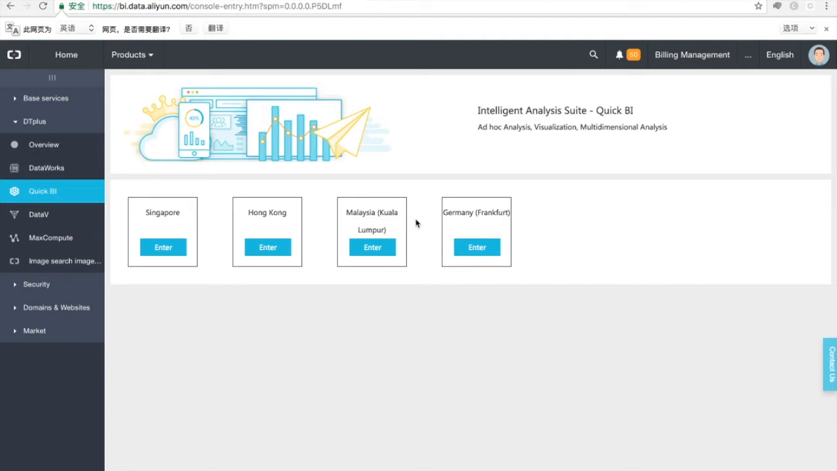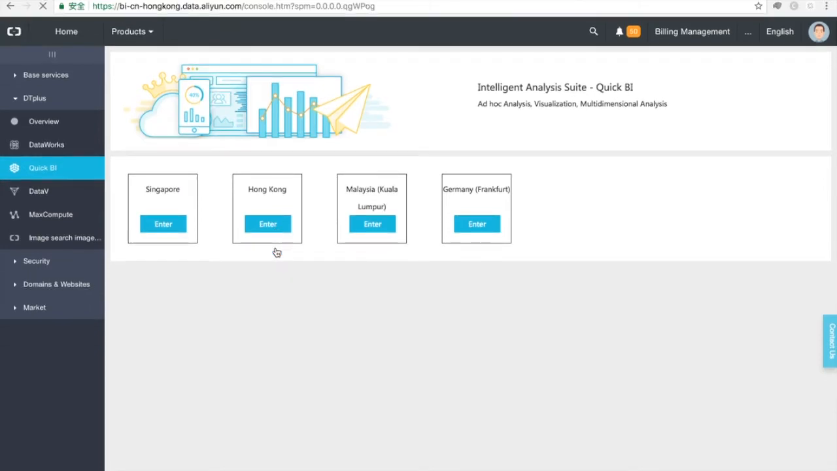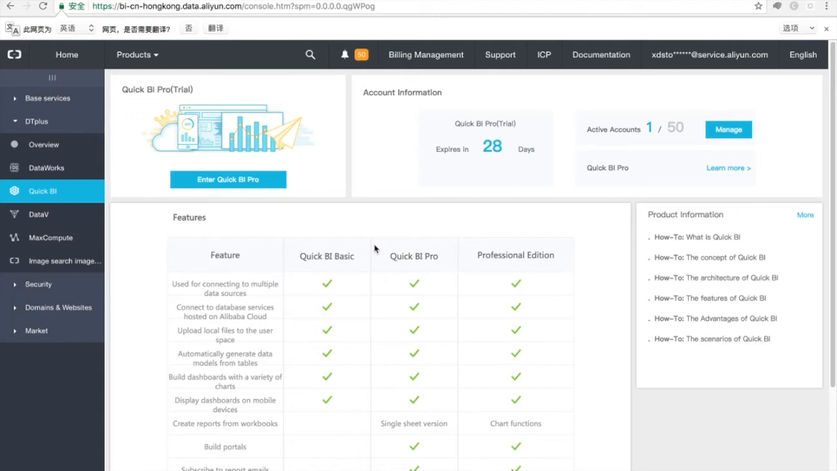Now the good news is that new users who use QuickBI for the first time can apply for a 30-day, one-month free trial for both the Basic and the Pro version. So it's a very good chance to try this product out and feel it. And I promise you will like it. Now I'm going to click on the Hong Kong region, and I will enter QuickBI Pro.